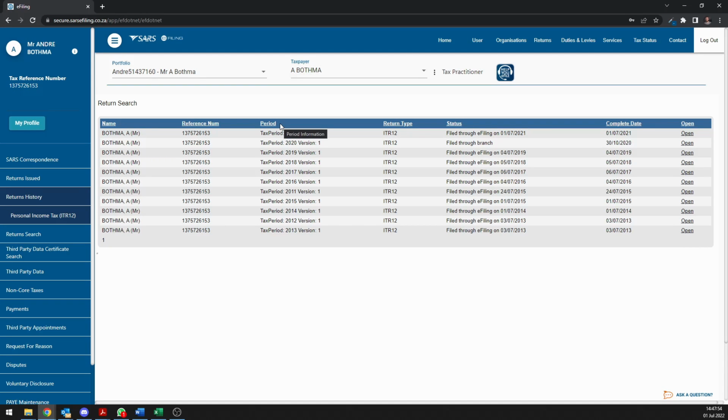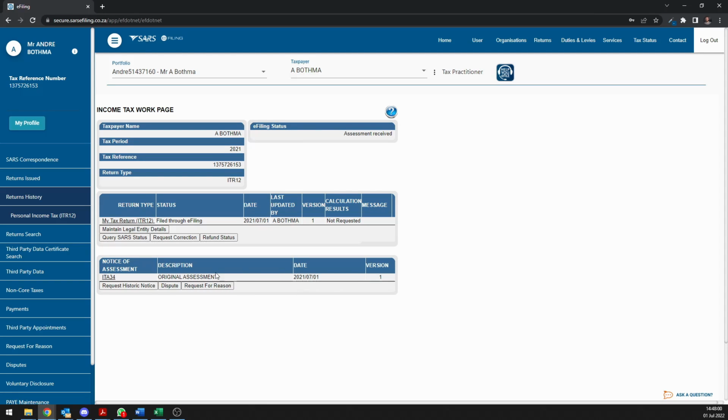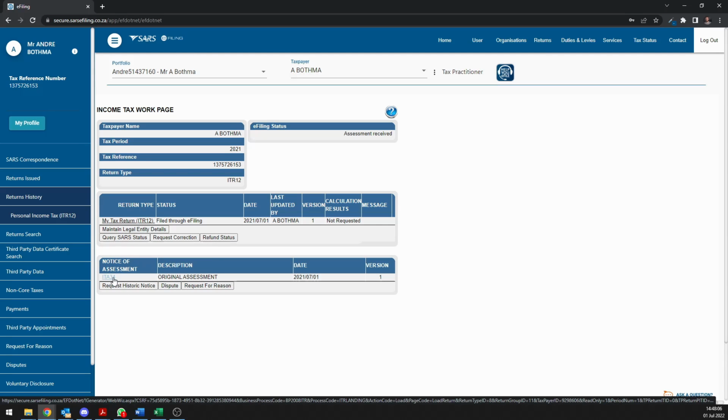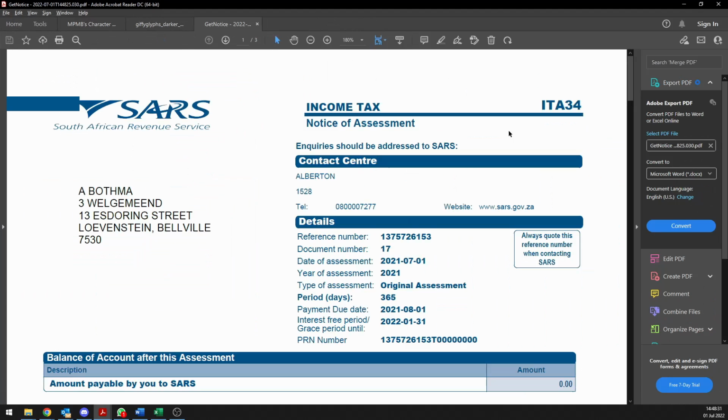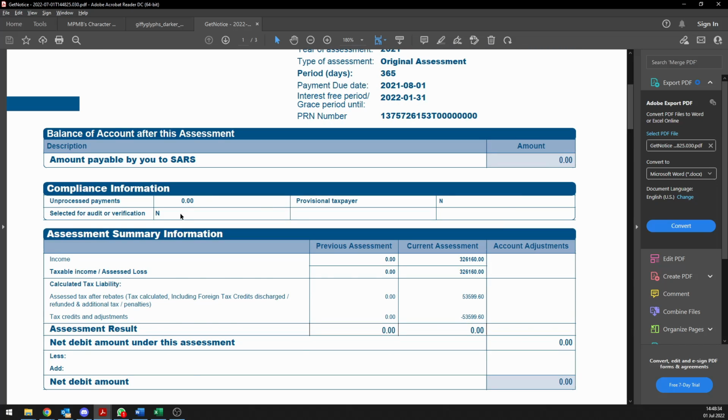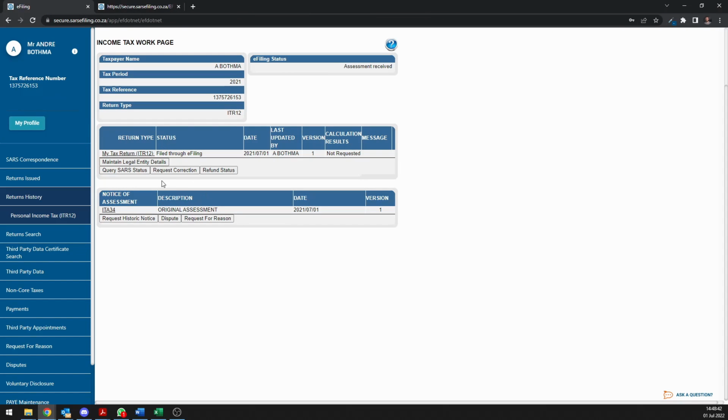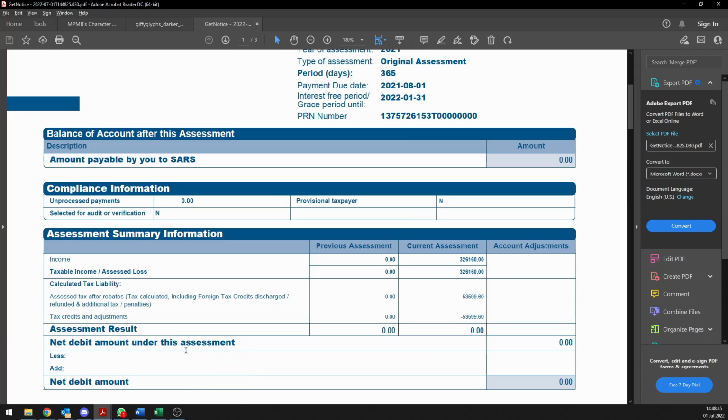So if you were busy with 2022, click on 2022 so you can open. So I'm opening 2021, and the assessment should pre-populate immediately. If it doesn't, then obviously something is keeping it from being issued immediately. You can open the assessment. And then you can see on the left-hand side here, selected for audit or verification. If it says yes, then you have to submit supporting documents. If it says no, then you don't have to submit supporting documents.